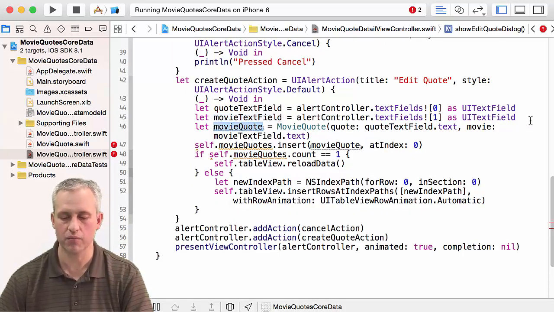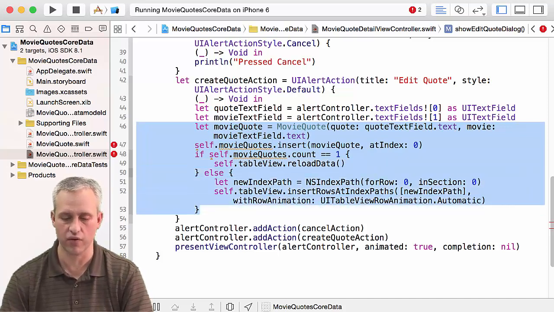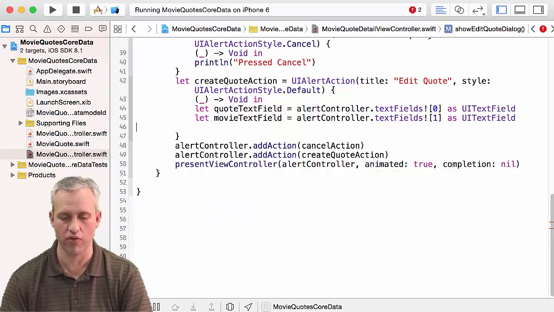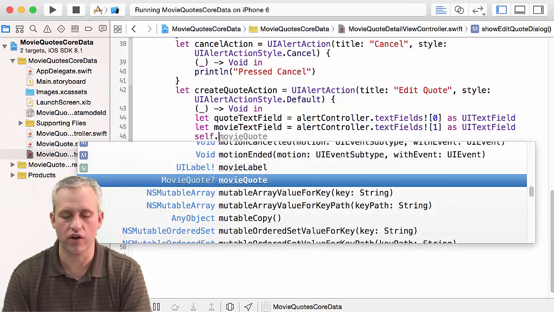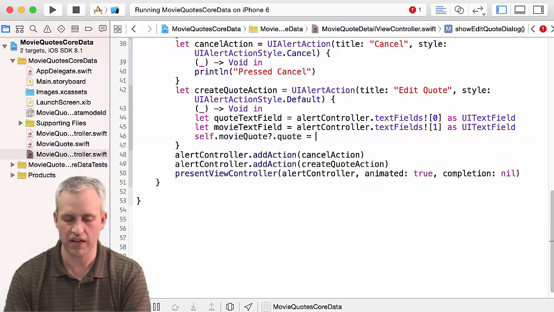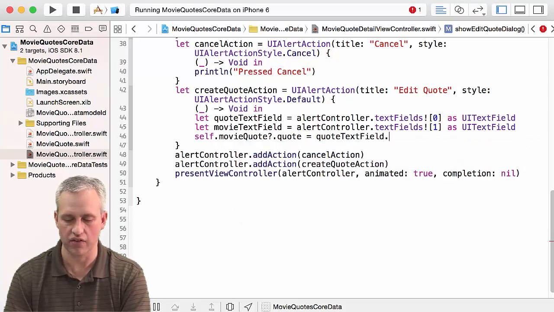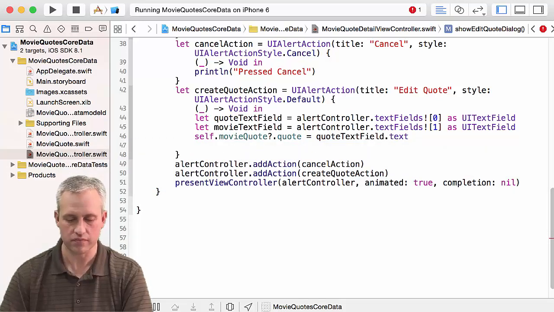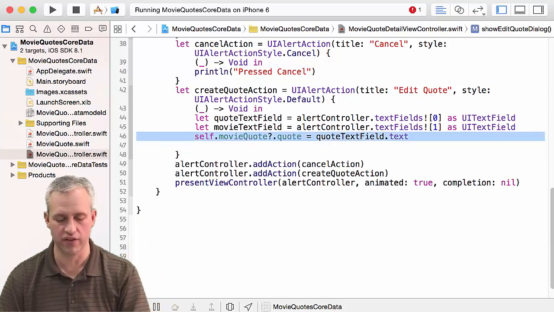Here it's creating a movie, so really all of this stuff is different, right? I had syntax errors anyway, so I'm just going to blow that away. I didn't need that. And really what I want to do is change the quote to be equal to whatever the quote is in the text field, so whatever its text is. So that's what I want to do for the quotes. Just pull out from the quote text field what the text is.